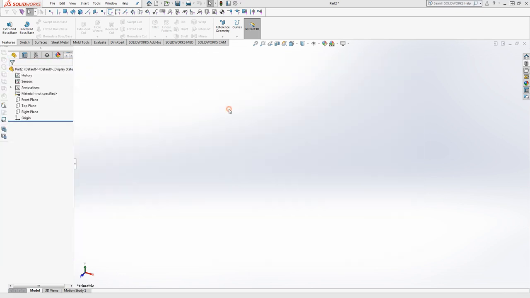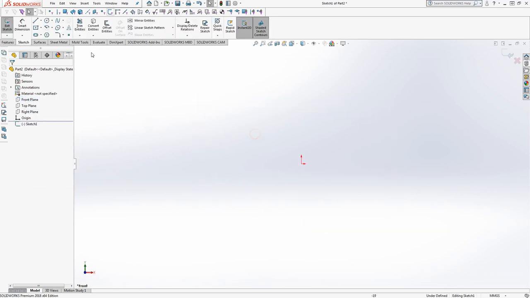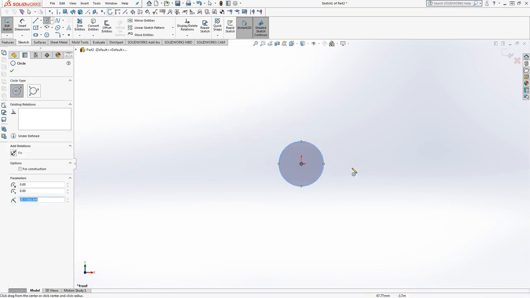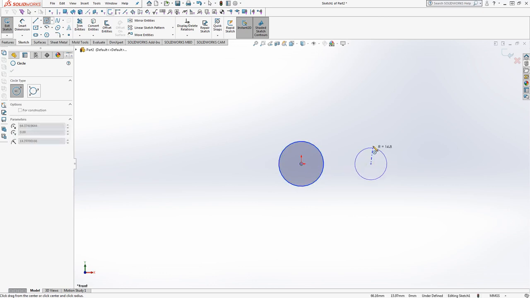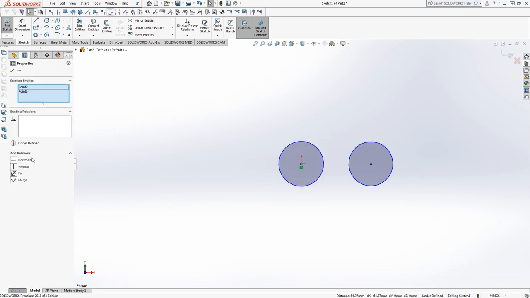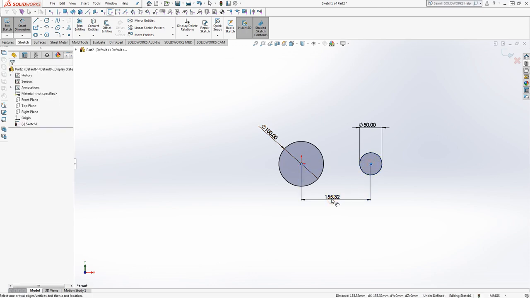So let us move to SolidWorks, select the front plane, insert, then you just draw two circles and you just say this one and this one are horizontal. Give the dimension. This one is 100 millimeter and this one is 50 millimeter, and the distance between this and this 100 millimeters.